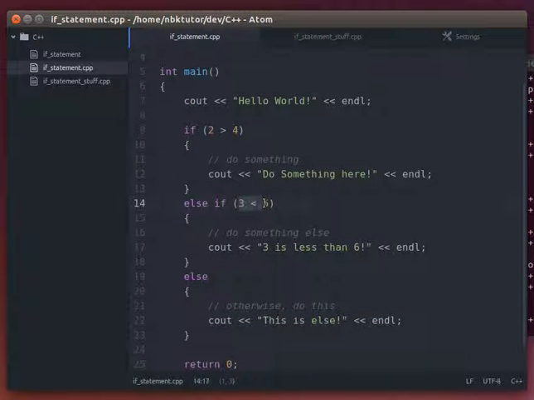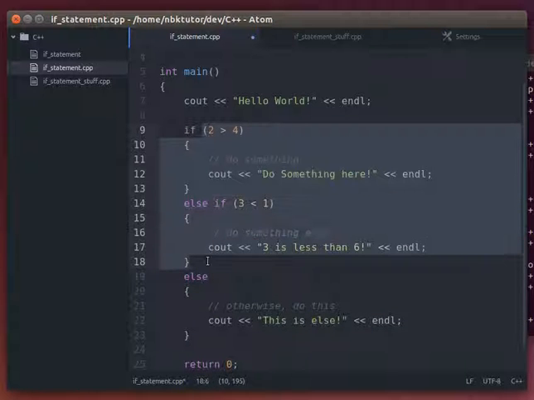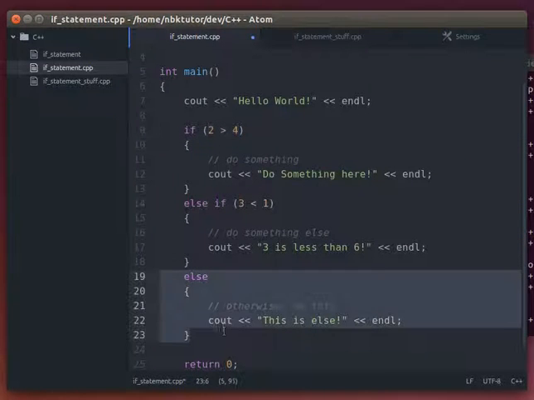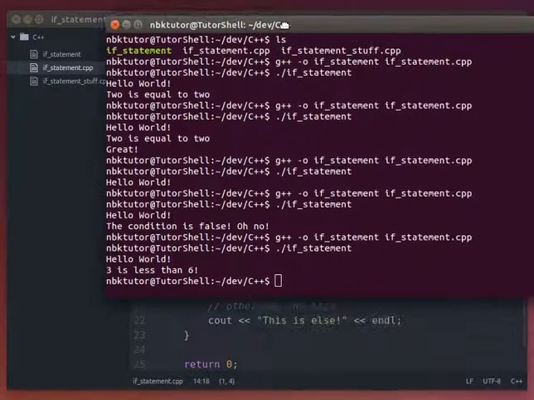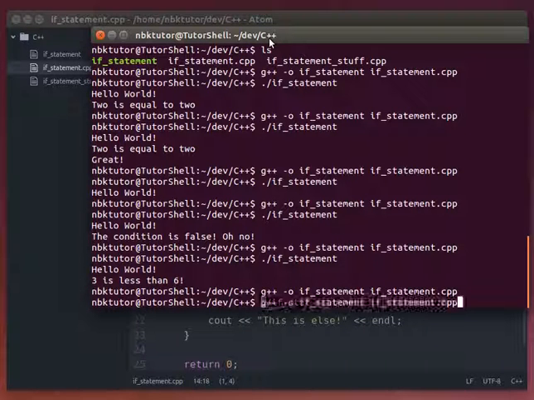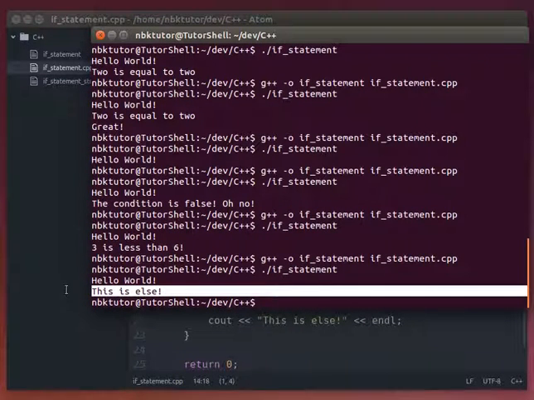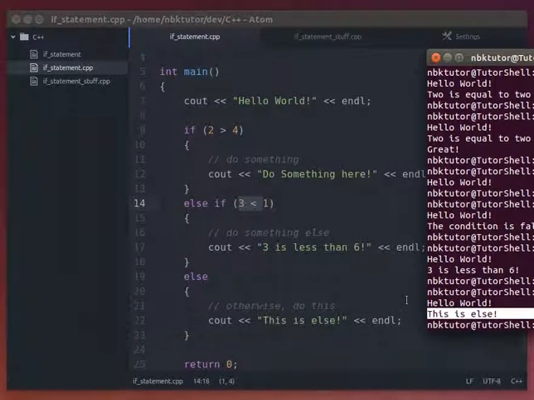Now suppose this condition here is false. Put there 3 less than 1. That's obviously false. Then it's going to go to the else. If every condition is false, it's going to do the else statement block, whatever statements there are in the else block. Now I put this, so this is false, so expect the behavior to execute the statements within the else. Recompile, execute. It says this is else. Exactly what we predicted.